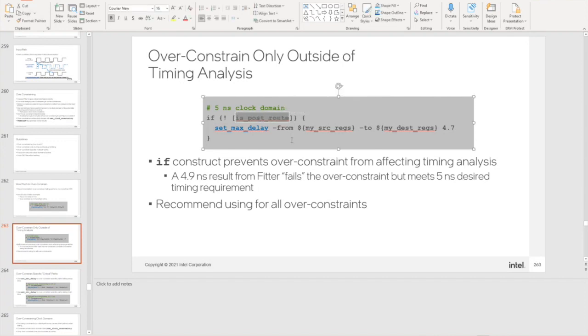It's looking at, say, is this post route? What we're doing is inserting a constraint only for the benefit of the fitter. So if the fitter is not running, in other words, if you open this up in Timing Analyzer, it will disregard this constraint and fall back to the normal create clock constraint. So this way, you're over constraining inside the fitter. Timing Analyzer will look at your regular create clock constraint and then accurately report if everything is passing timing or not. So this is a way to over constrain.